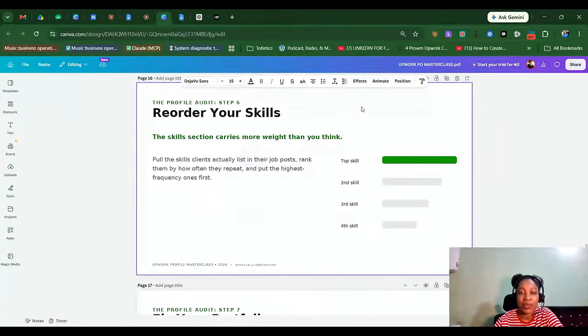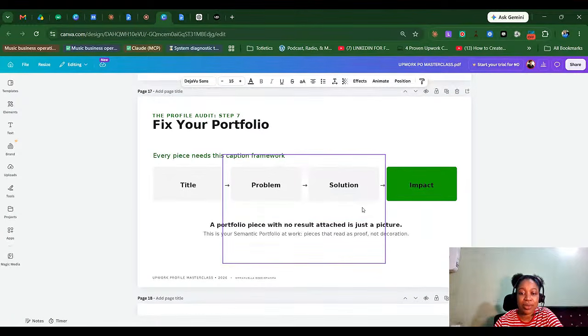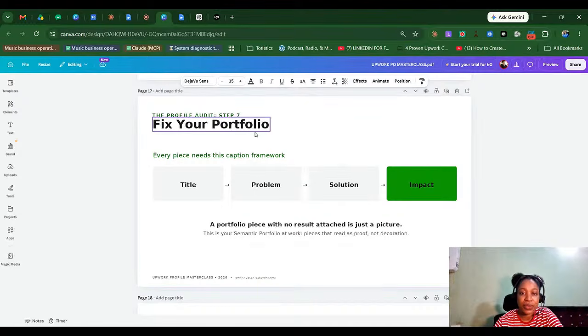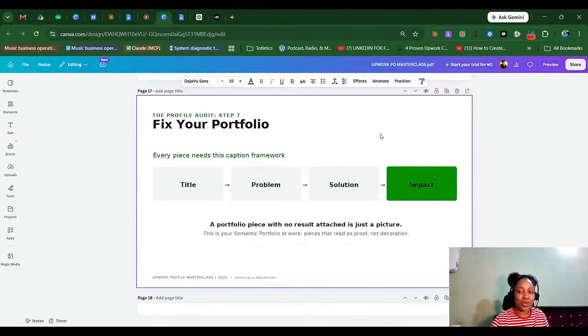Let's move on. We have talked of how to order your skills. Fix your portfolio. Now, this is another important one. Okay, this is another important one.